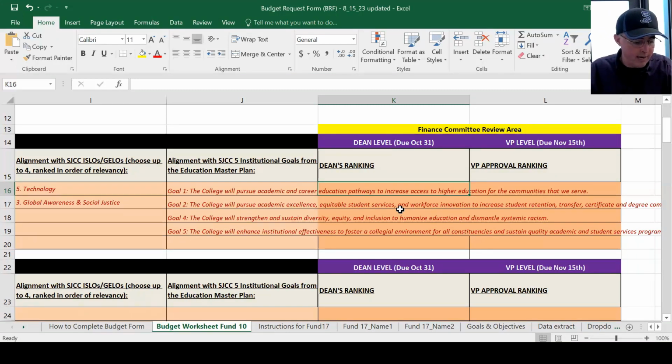And the deans will rank things that are at a critical level from 1, which is the highest level, to however many items there are in the request. So if there are 50 items on the request, then they would be ranked 1 through 50. And again, those rankings will be sent to the vice president by October 31st. And then the deans are asked to prepare a summary of the budget request to the finance committee so that we can review it in February of 2024.